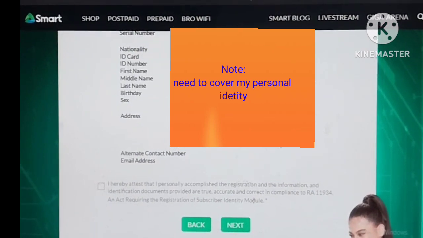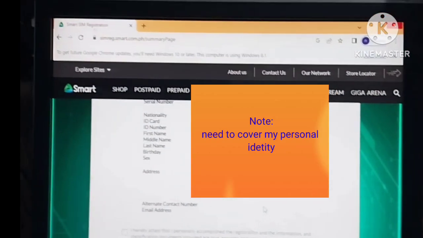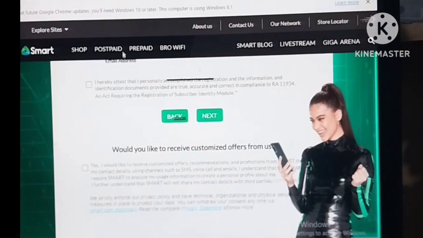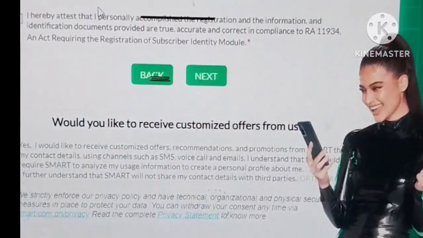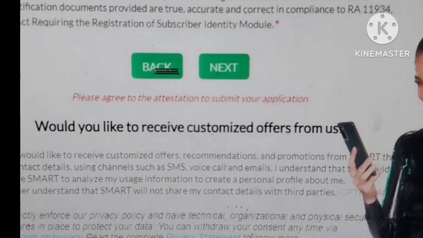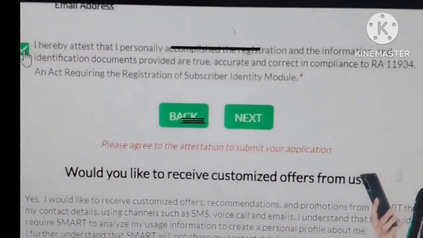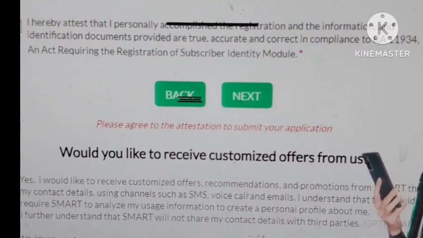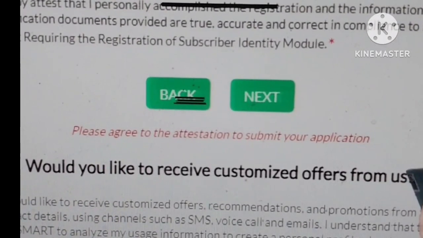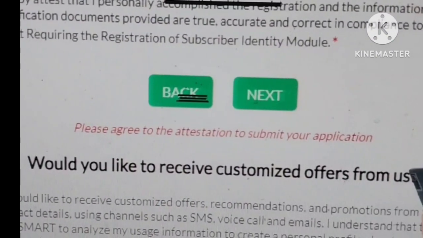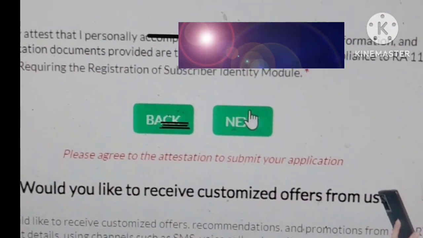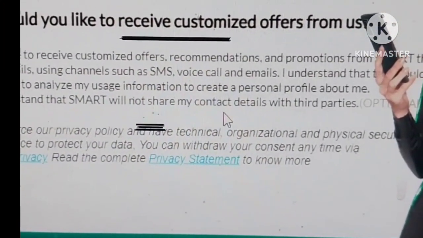And then after that, you're going to click next. That one, next. Wait. We're going to wait, so be patient. Once you click it, that was the final. You see, click. So we're going to wait. I cover my personal identity and then click next.